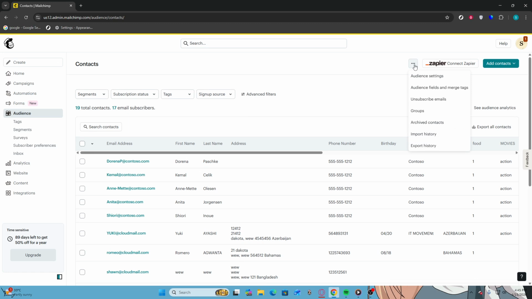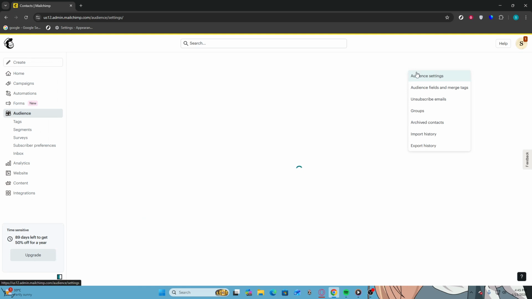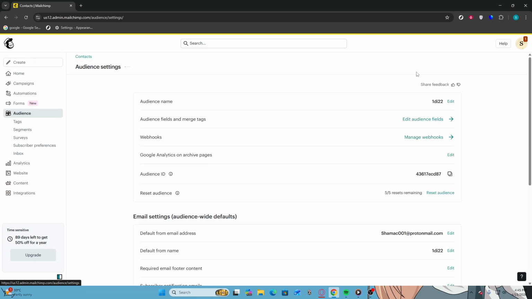Clicking on these three dots will open a drop-down menu. This menu will allow you to access additional settings related to your audience. Once the drop-down appears, select Audience Settings. This action will take you to a new screen dedicated to the settings of your audience.